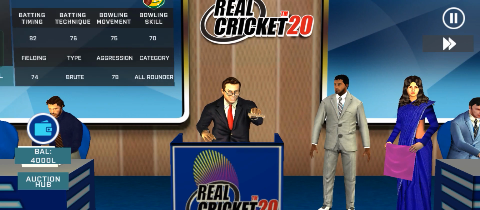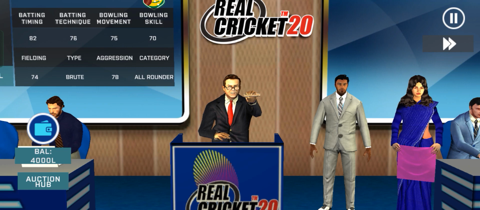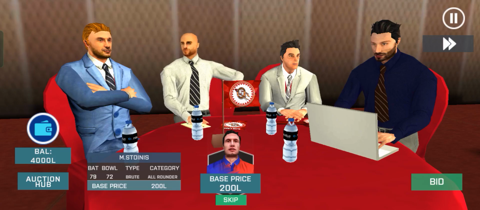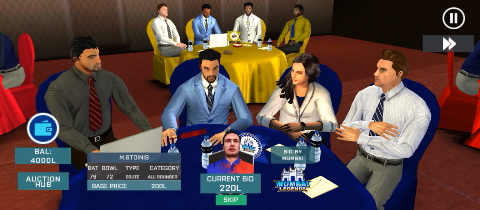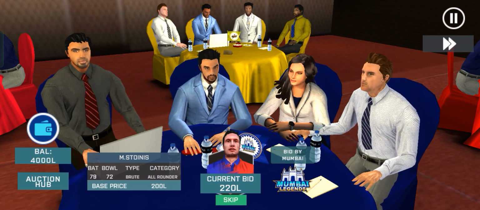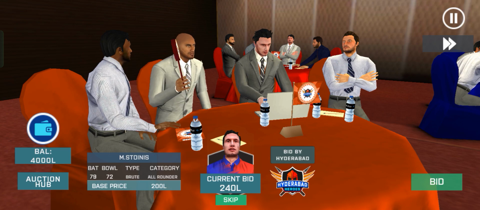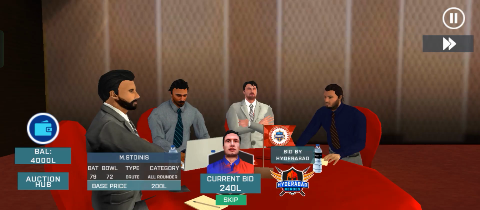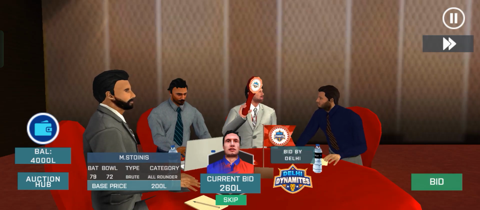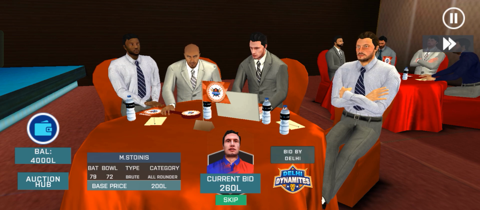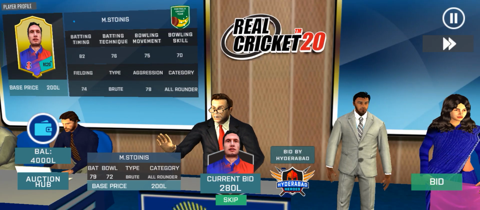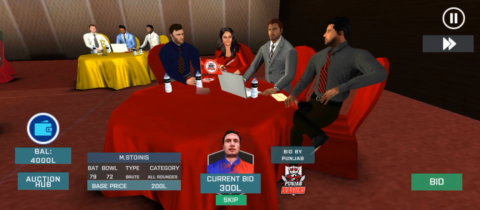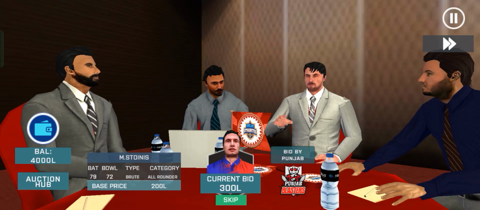The next player coming up is the Australian. I need an opening bid of 200 lakh. Bid from Bangalore. 220. 240. Bid from Hyderabad. 260. 280. Say Hyderabad. Any more bidders? Any more bids? 300. In come Punjab.